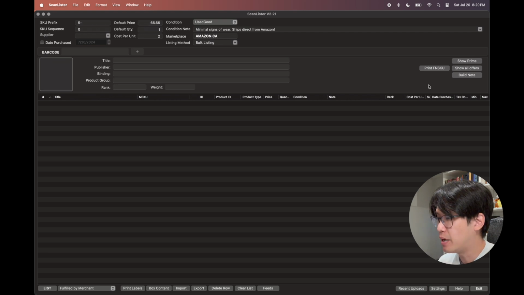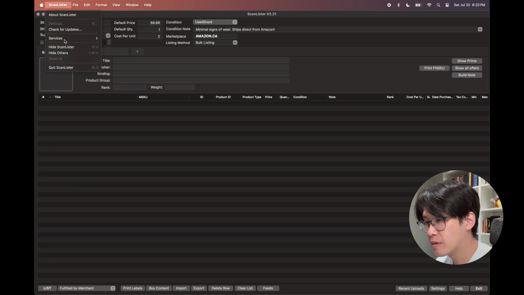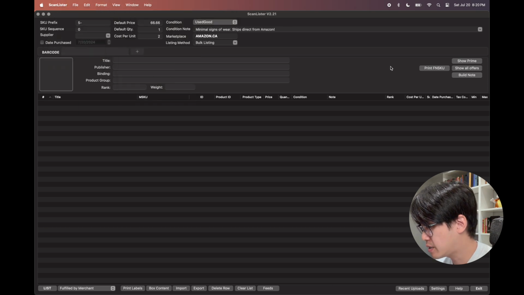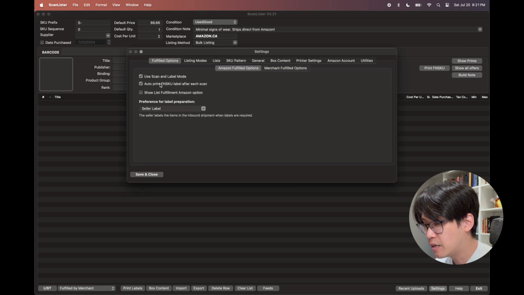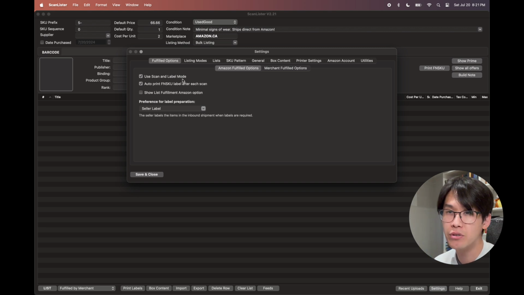Okay, but how I have it set up is I'll go into my settings here and you'll see what I've done. So here we are. Let's see, where am I at? Settings, down here at the bottom right, settings. So what I do is, the first section you see is fulfillment options. I use scan and label mode. What that does is every time you scan a book, a label is going to come out and you're going to attach it to the book.